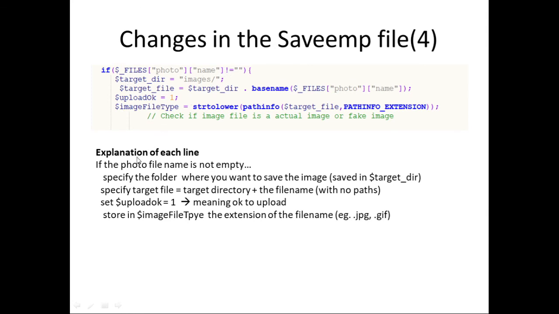So the first one, if the photo file name is not empty, so we have to test if it is not empty. If it is not empty, then the next line is to specify the folder where you want to save the image, or the target folder, target directory. And we save the target directory in the target dir variable. So I place here inside the images folder. So that's the name of the folder where I'm going to save my file. So take note of this, because later on in my demonstration, we'll be looking inside this folder. Did the program really transfer or upload the image inside this folder? So we're going to view that one.